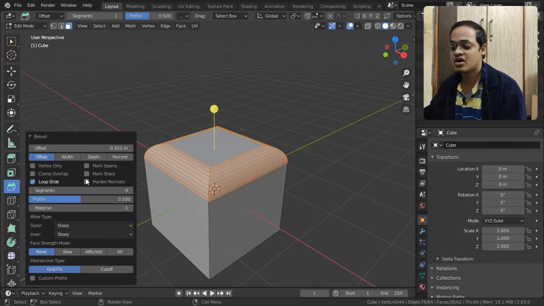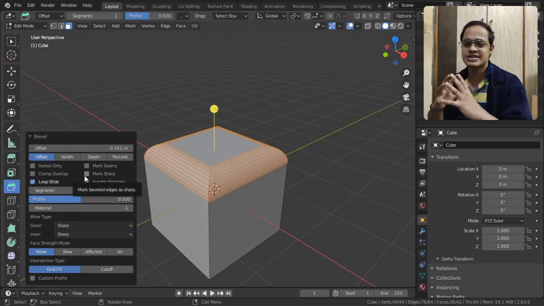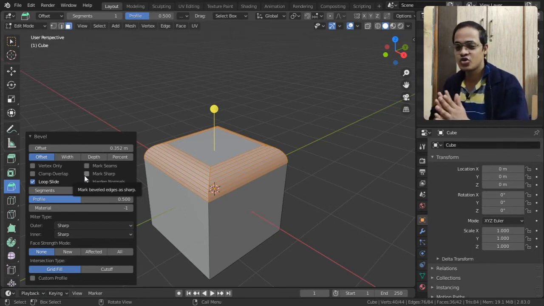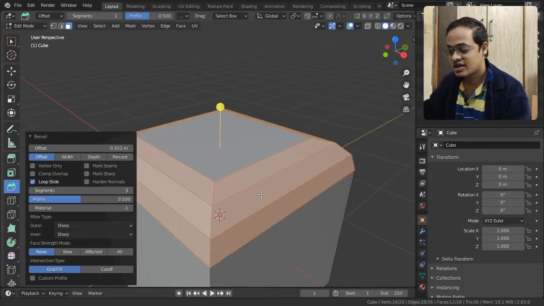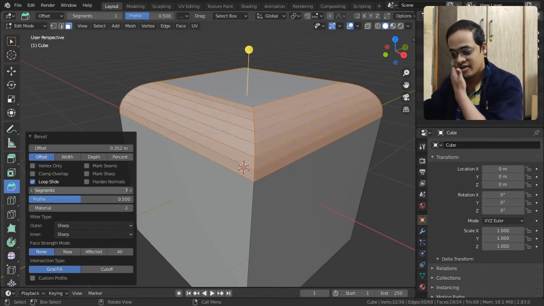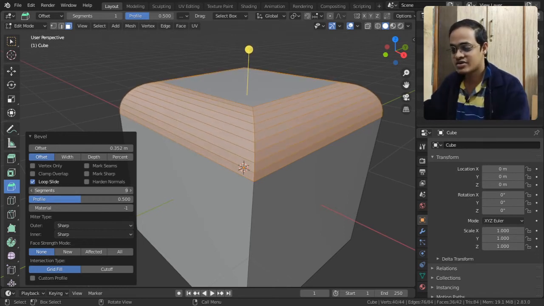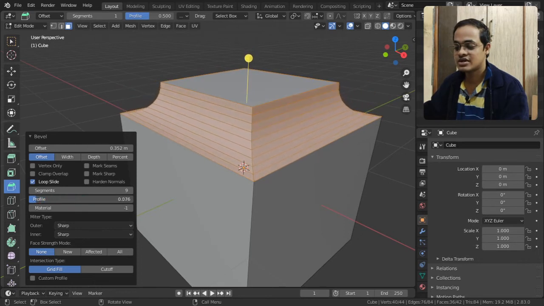Mark sharp, mark seam, these we will be seeing when the context is correct, when we will be talking about UVs. So with that, next option we have is segments, the amount of segments you want. Zoom in a little bit. The more the segments, the smoother it gets. Then we have the profile. If you want sharp, if you want negative sharp, you have that.